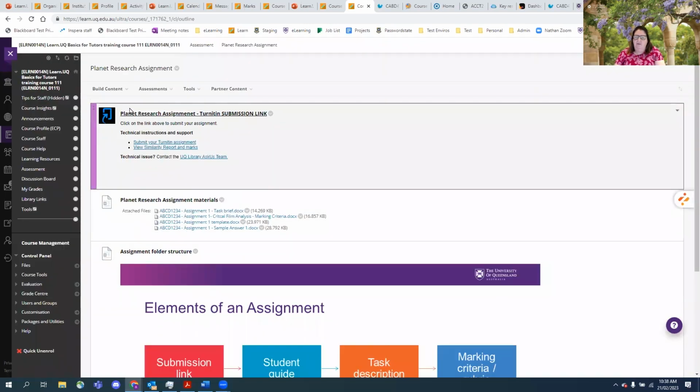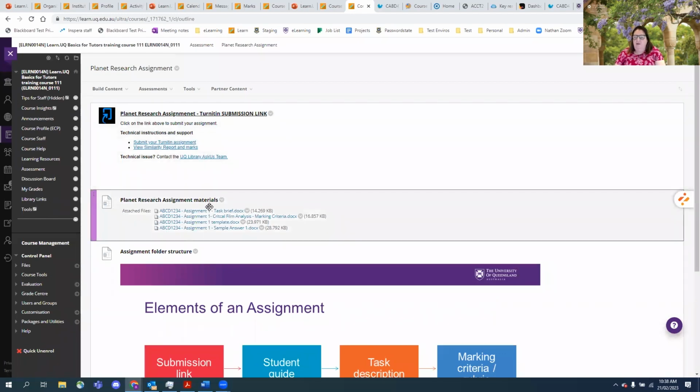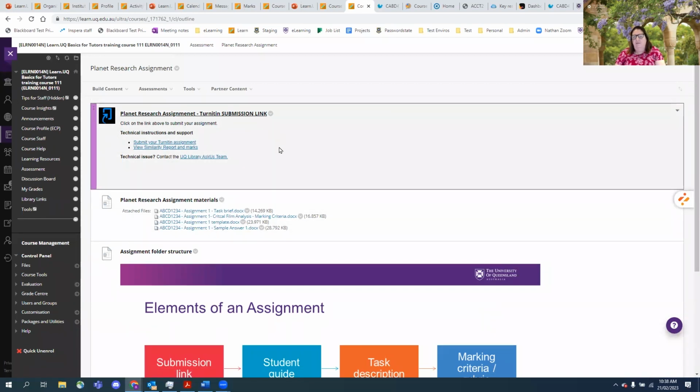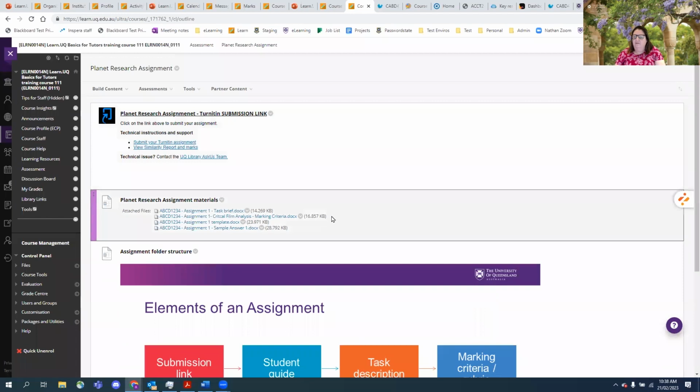As you can see, you have a Turnitin link. You have links to any resources the students need. This is the submission link. The students have requested this goes at the top so they can easily find it, so we put it at the top. And any other resources you need should be in here for the assessment.